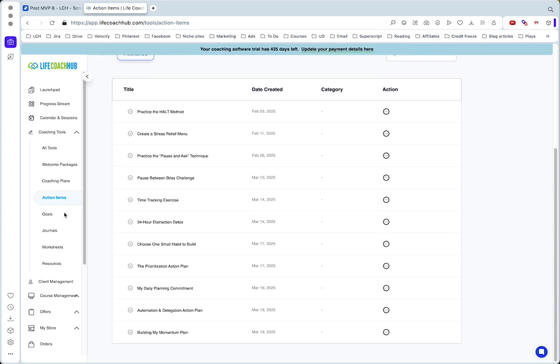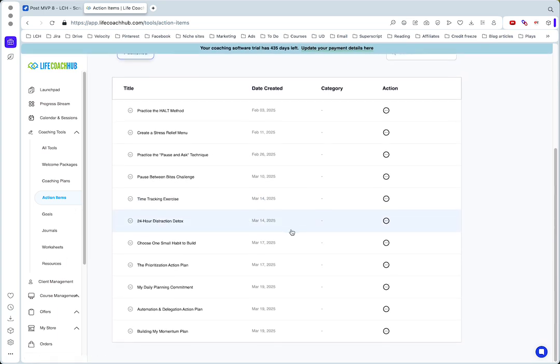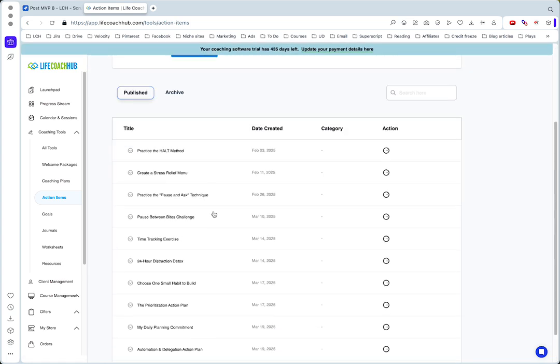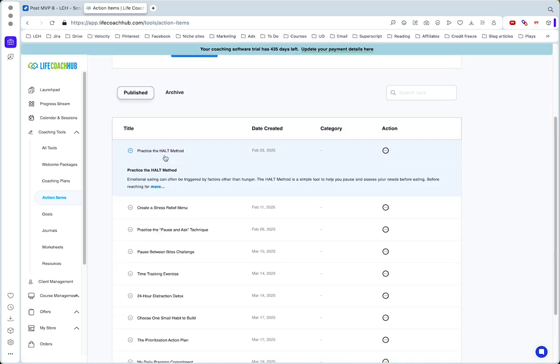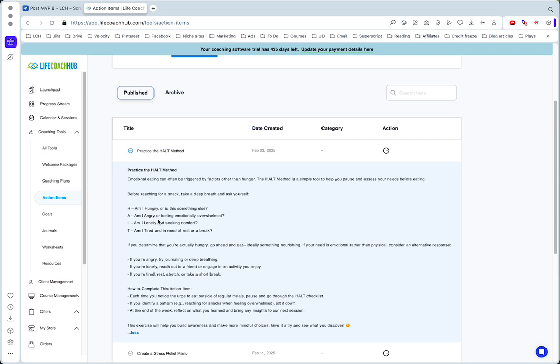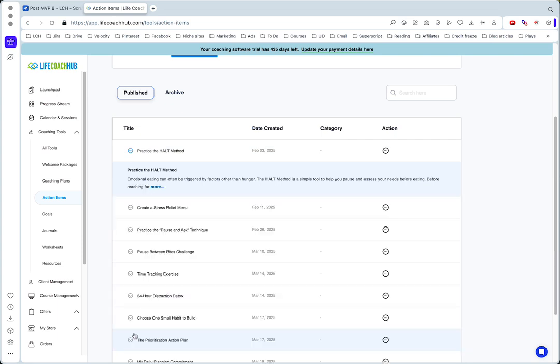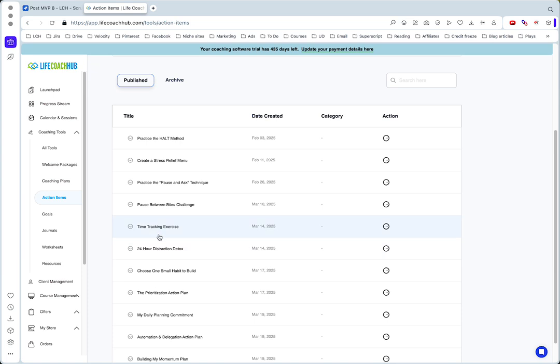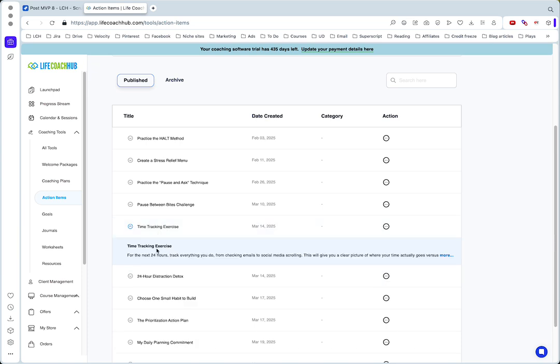We give you lots of other things, but not action items, because they tend to be very individual. But this is from this demo client. Here's just some examples. Okay, so for instance, practice the HALT method. Perhaps you talked about that in your coaching session, and then after the session, you assign it to that client. There's a whole bunch of other ones here that you can take a look at.